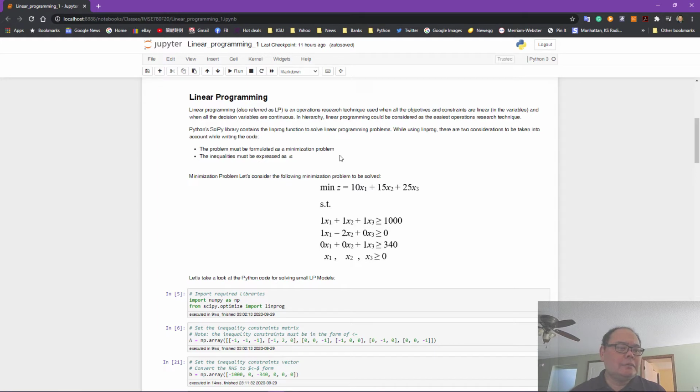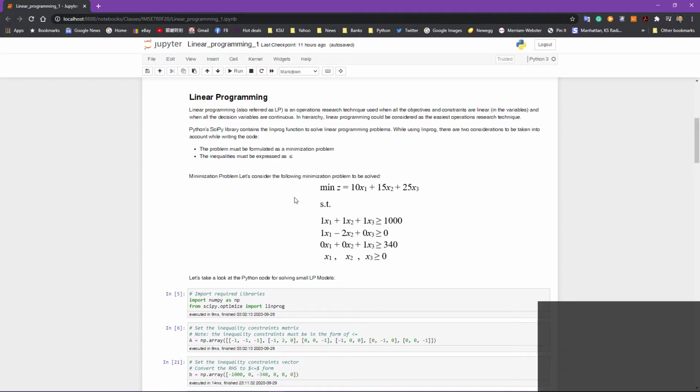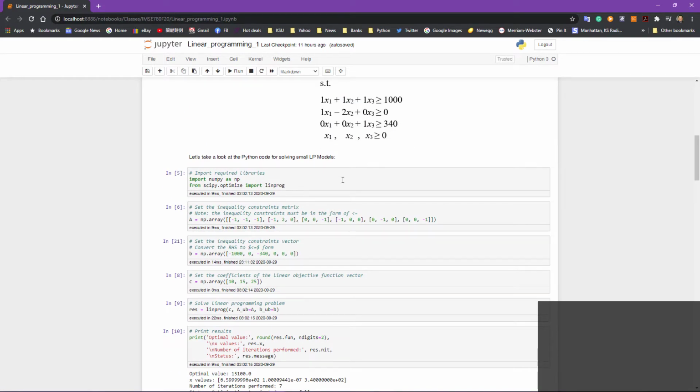The Python library from SciPy, the optimize library, only handles less-than-or-equal-to constraints, and we'll show you how to transform them. First, it's a minimization problem: 10x1 plus 15x2 plus 25x3. So 10, 15, and 25 is the cost coefficient vector C. And then on the constraint side, x1 plus x2 plus x3 greater than or equal to 1000, x1 minus 2x2 greater than or equal to 0, x3 greater than or equal to 340, and x1, x2, and x3 are all non-negative, greater than or equal to 0.